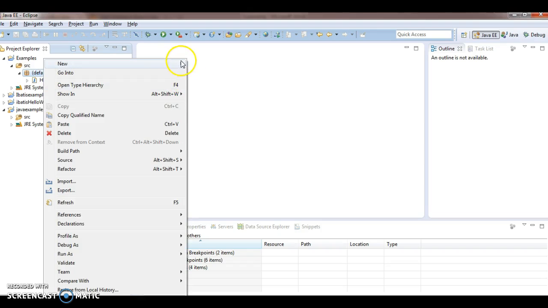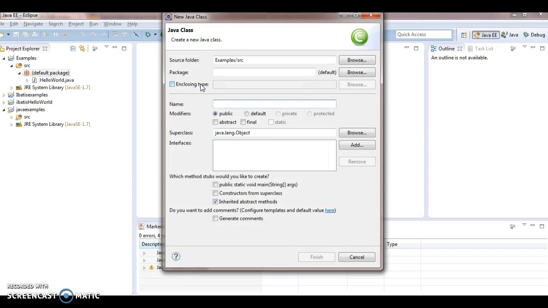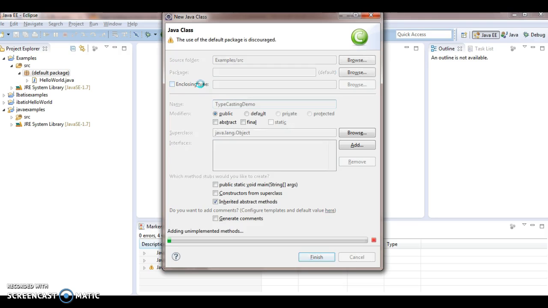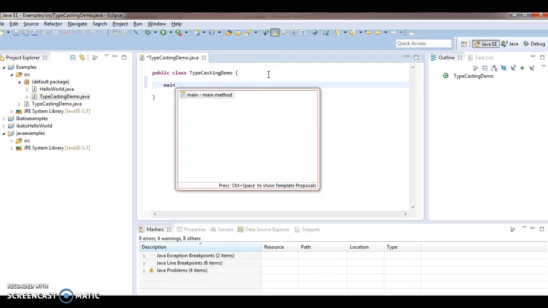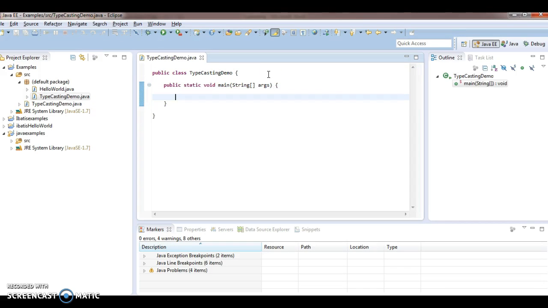I'm creating a class TypecastingDemo. I'm writing a main method, and first I'm taking a few values: int i equal to 10, float b equal to 20.00f.